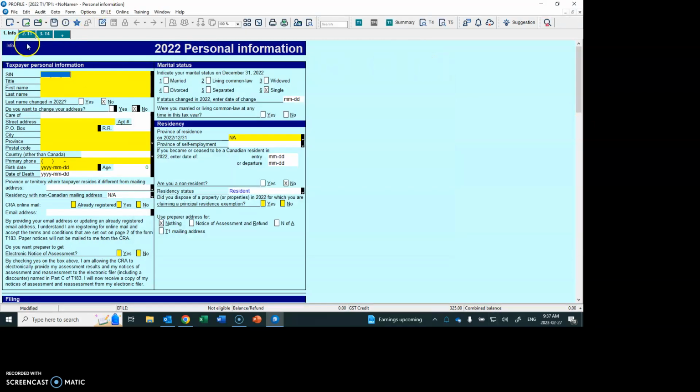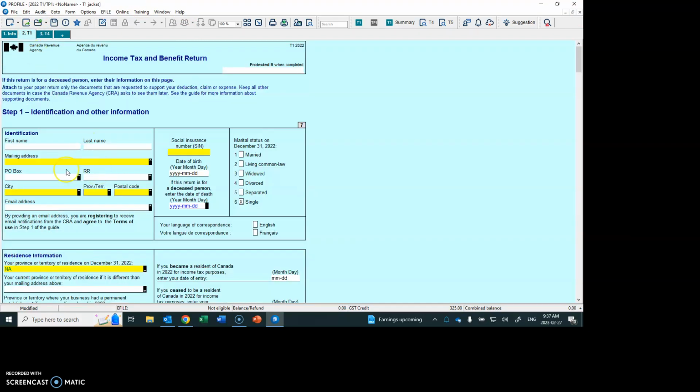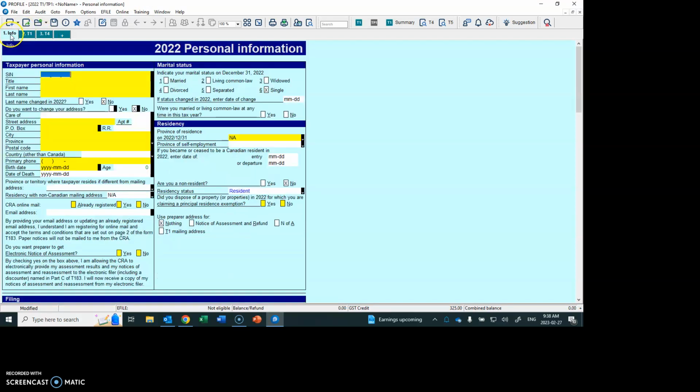So if you see across the top here, we've got page 1 is info, T1, which you're used to using, is here, and then we've actually got a T4. Okay, so we're not going to put the information in here on your income tax and benefit return. We're going to actually put it into info. Okay, so see here where it's yellow. Anywhere it's yellow, they want an answer. Okay, so they want you to fill in information.